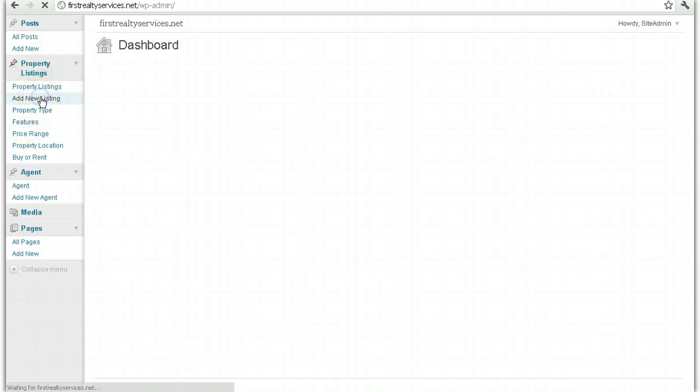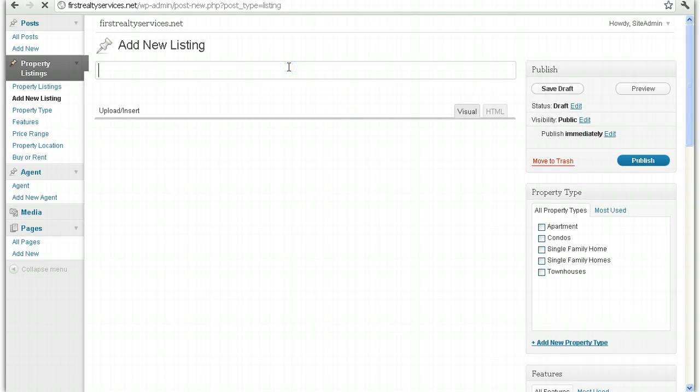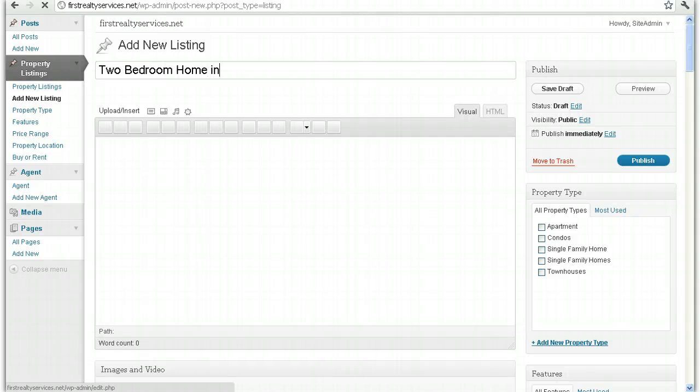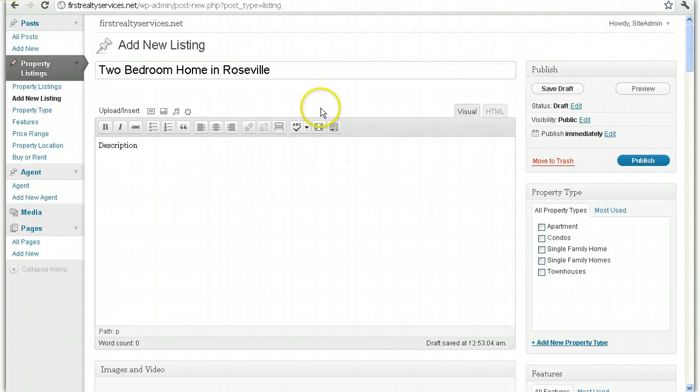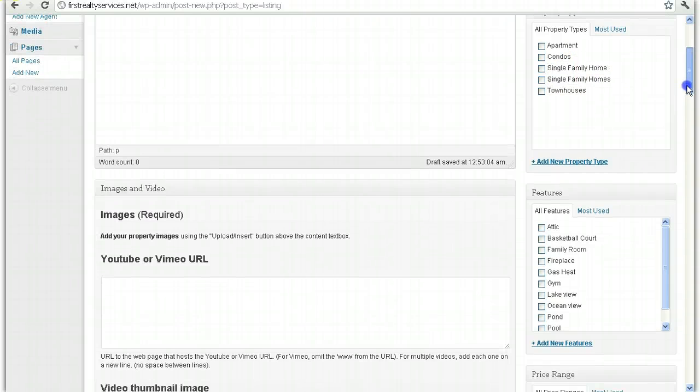So for example, let's click on add new listing. What you do is simply put, for example, the street address or the city, or you can do 2-bedroom home in Roseville. So you can put whatever you want in the title. You can put the description here. Select whether it's an apartment, condo, single family home, or townhome. We have single family home here twice. I'll go ahead and delete one of those for you.